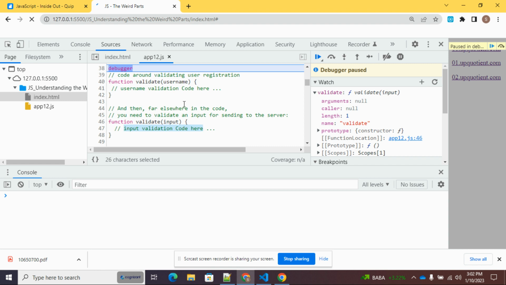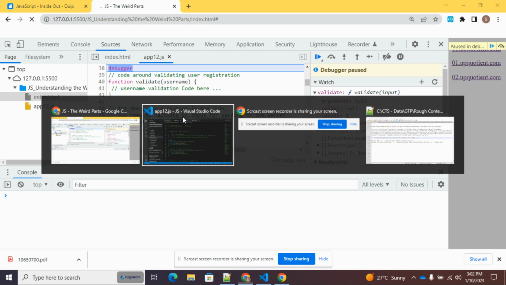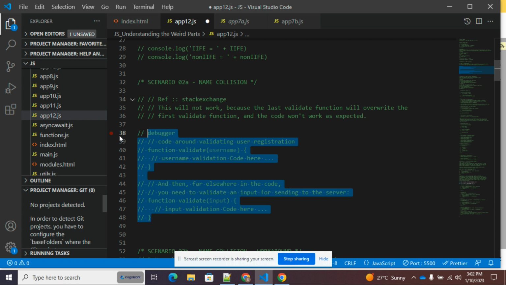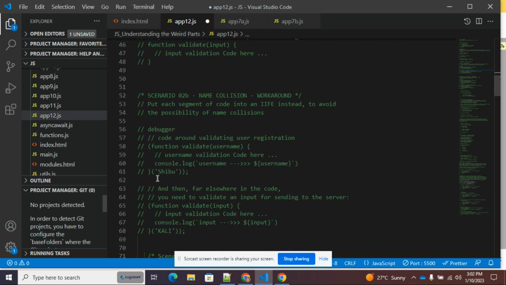So how do we work around this? We need to have this, but still we wanted to retain both these functions with the validate name. How do we work around this? Here comes IIFE. So IIFE becomes handy in these situations. Let me comment this out. Move on to that scenario.